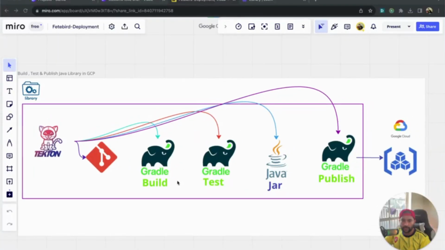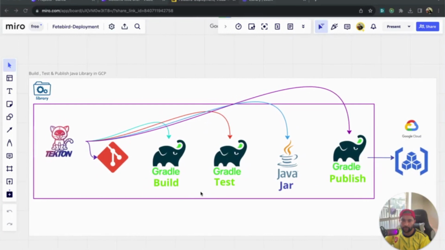Now Tekton has various parts, and if you want a basic understanding of Tekton, I have mentioned it in the description. You need to look at the other videos where I have explained tasks, pipelines, what a task run is, what pipeline runs are, how Tekton works, and the concept behind Tekton.